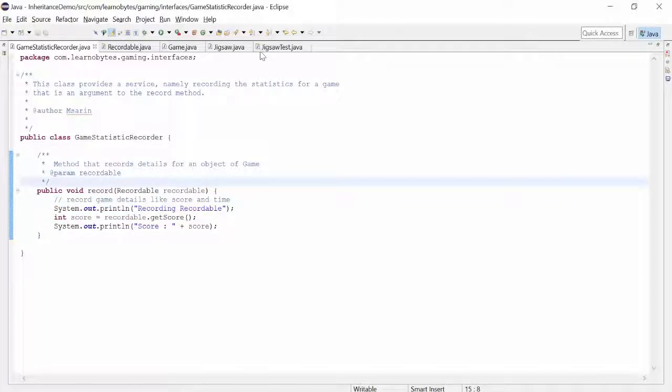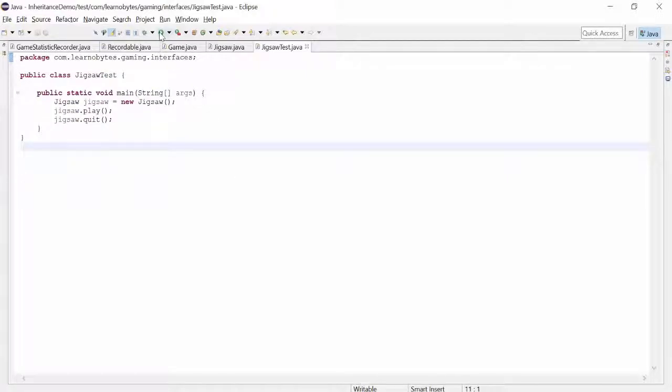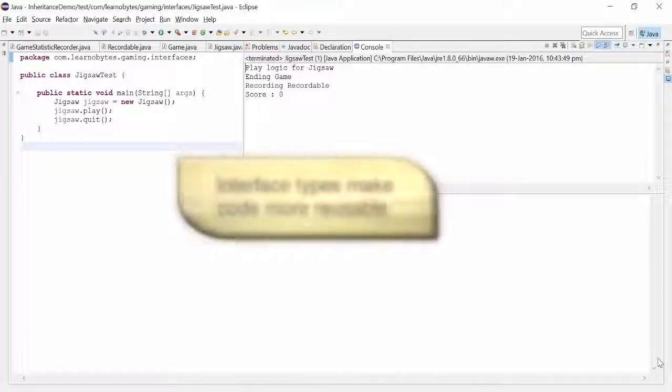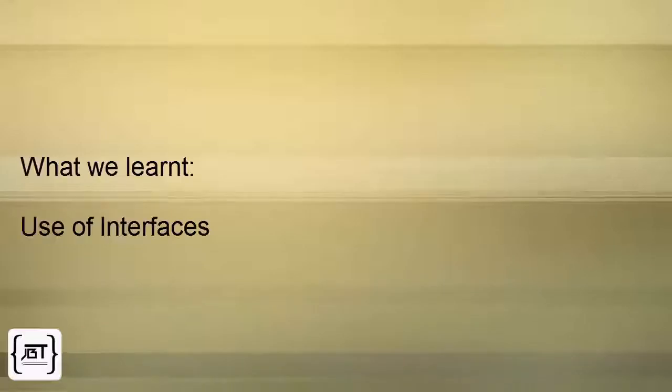Thus, we are making GameStatisticRecorder reusable for recording scores for any game objects that implement the logic for calculating scores and returning them by following the template provided by the Recordable interface. Interface types make code more reusable. We have learned the use of interfaces.